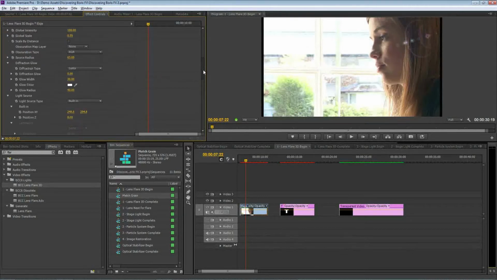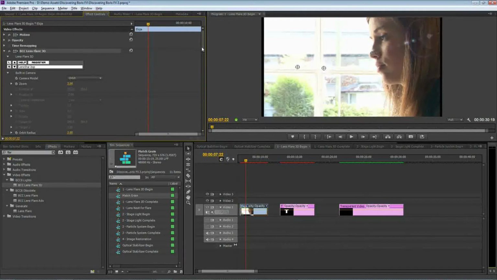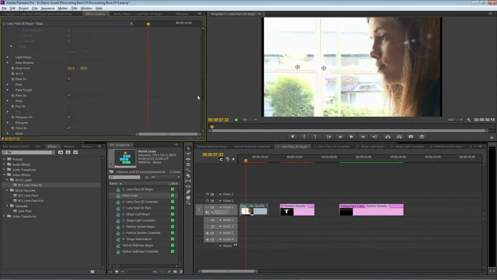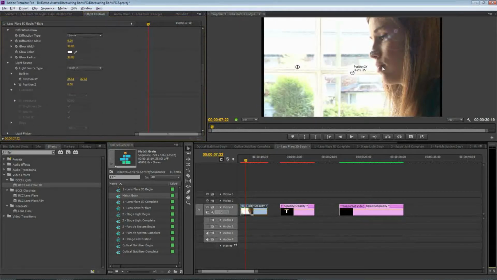And if I scroll up and select the effect heading, you can see now, if I can just move this over. So there you go. There's my light source. And by choosing built-in as my light source type, I can now just click and drag to show where I want my lens flare to come from.